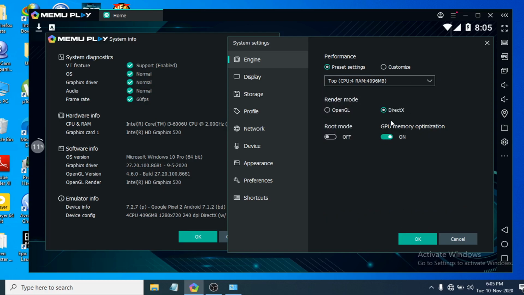And you have to choose the render mode DirectX here because you have no graphics card. If you have a better, powerful graphics card, you can choose OpenGL here, but I would recommend using the DirectX option here. Also you can turn on the GPU memory optimization, which reduces runtime GPU memory use, and is suggested to enable when GPU memory is stressed. And you can just turn the root mode on or off here.